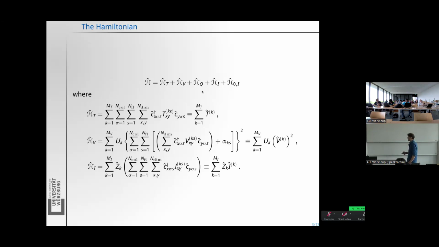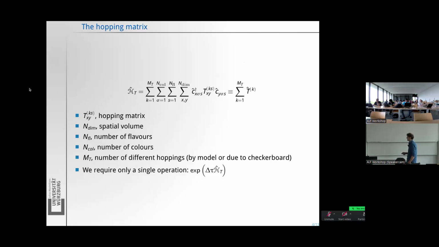Let's see into a bit more detail what you have over here. So you have the hopping Hamiltonian. In here you have the hopping matrix. It is a symmetric matrix of dimensionality N dim by N dim, or a Hermitian complex matrix. N dim is the spatial volume. You have the number of flavors and the number of colors, and also the number of different hopping terms that either are given to you by the model, that you have a model that requires different hopping terms, or because you are utilizing the checkerboard approximation for evaluating the matrix exponential.